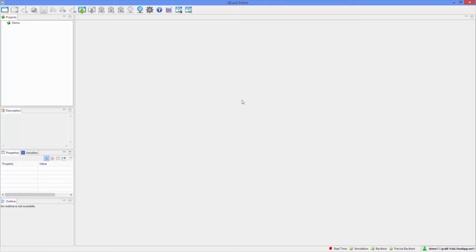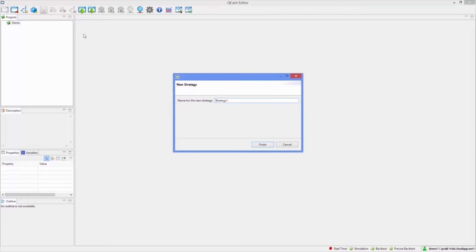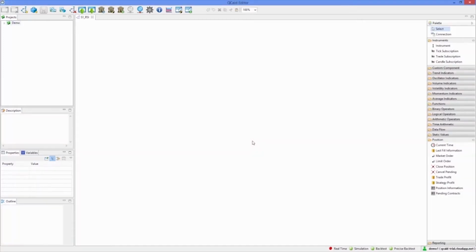When we select the project, the Create New Strategy button will become enabled. As you can see, all buttons have tooltips for easy identification. Now we press the button to create a new strategy and give it a name. Once it is ready, a blank canvas will open for the new strategy in the editing area.